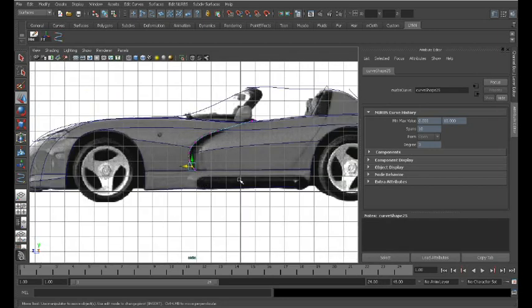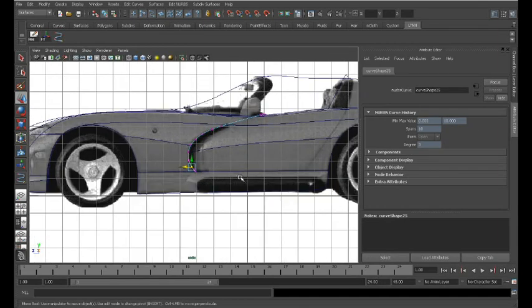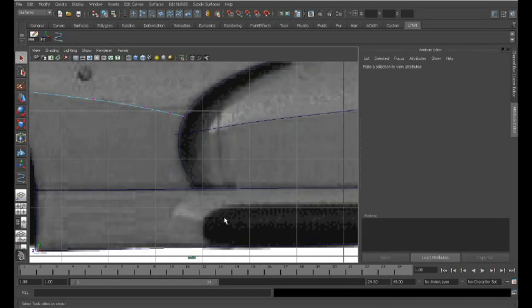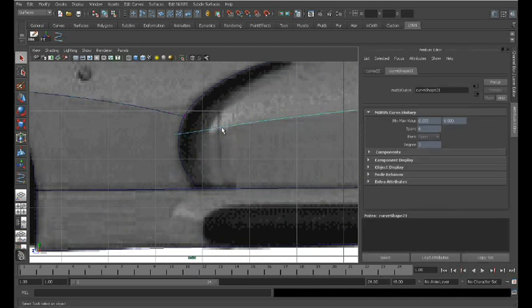Okay, and then once I have that laid in, I'm going to go to my side view, my top view, my front view, and check it finally in perspective to make sure that it's in the correct position. So let's go ahead and just do that, and then I will come back to shorten the duration of this tutorial.